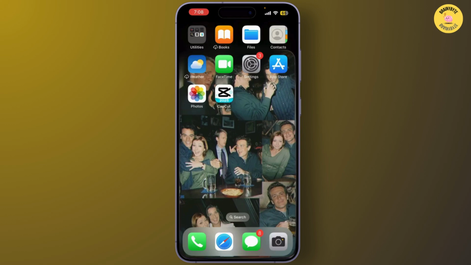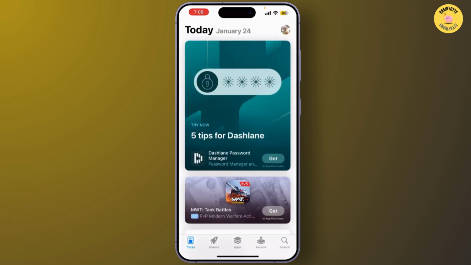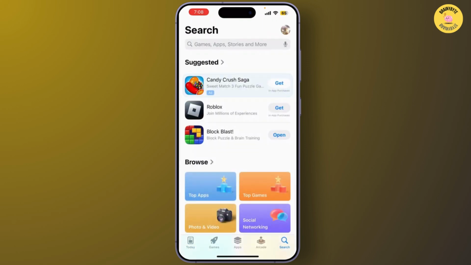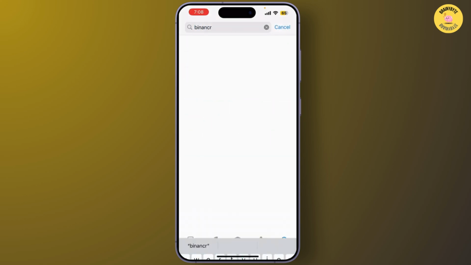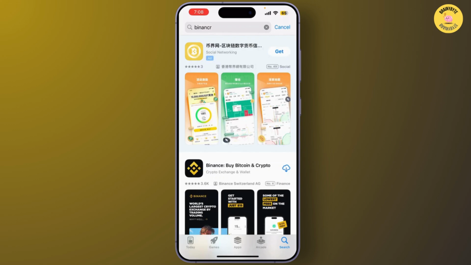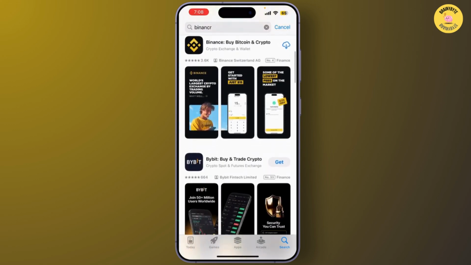First things first, grab your iPhone and simply open the App Store. Once you're in the App Store, tap on the search icon at the bottom of your screen. Now in the search bar, simply type in Binance and hit search. You should see the Binance app appear in the search results.